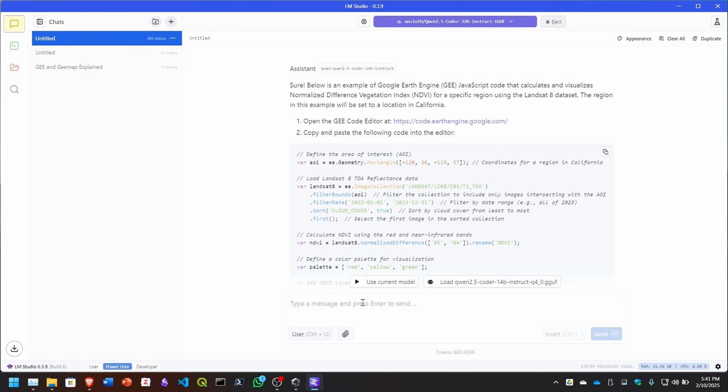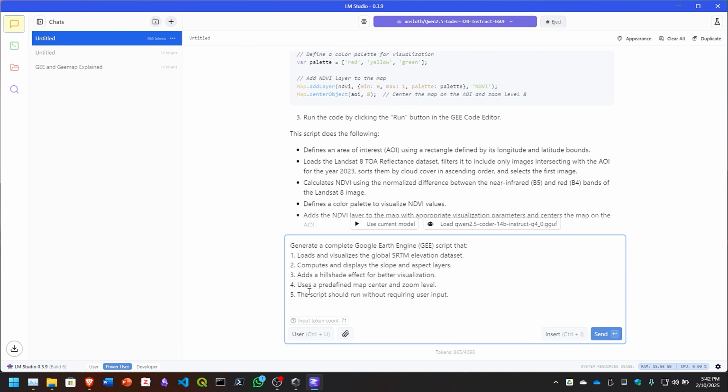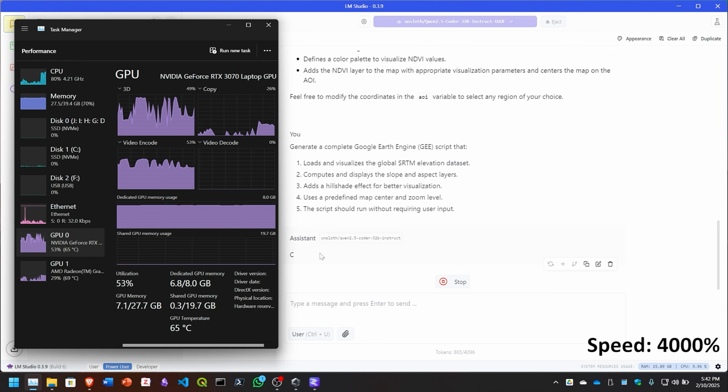Okay, so for our next prompt, I am using these bullets, which say: create a script that loads the elevation dataset, then calculate slope and aspect, then add a hill shade for visualization, and lastly use a map center to zoom, which the previous code also zoomed in fine. And the main point is the script should run without requiring any user input. So let's see if it can actually calculate elevation, slope, and aspect with this 32 billion model, and how the result compares to the previous one.